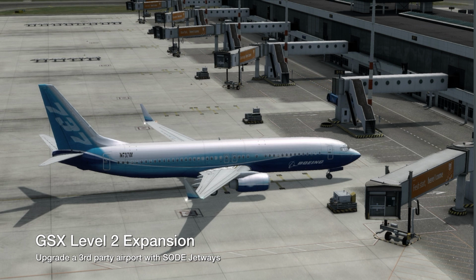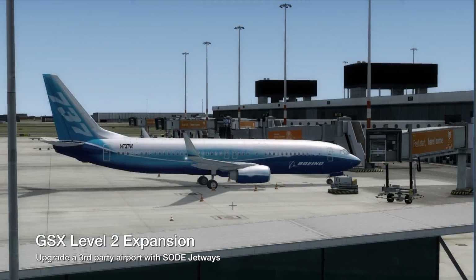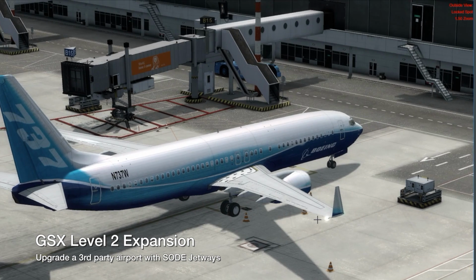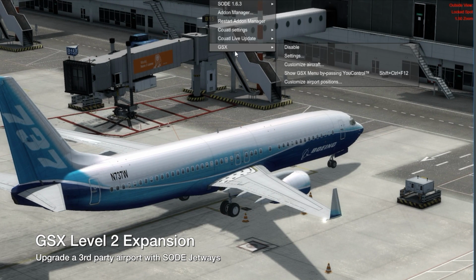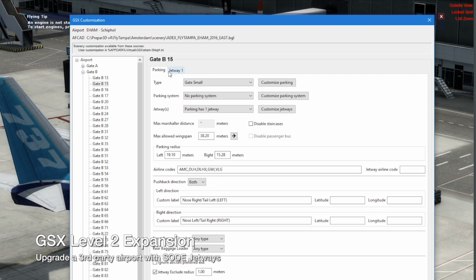The jetway that came with the scenery has been disabled, and the new one added by GSX will appear as soon as GSX loads. Since we haven't specified yet which kind of jetway we want, GSX placed the model used to automatically replace default jetways in the default scenery. By entering the parking editor again, we can customize the jetway appearance to better match the scenery.